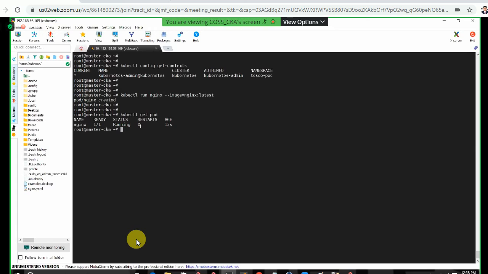Now you can see my one application is running. The nginx application is created. I can say this is my pod. Here you can see READY. That means the 1 stands for the one container you have used. One container is part of nginx, and this one is ready, running, right?